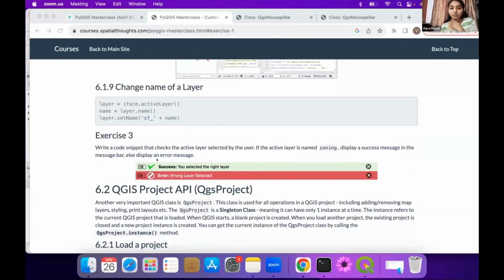In the next exercise, we want to write code that checks the active layer name and pops up a message whether you have selected the right layer or the wrong one, based on comparing it with the name zoning. So if you have renamed the layer, you might have to do SF zoning here, or you will have to rename the layer in your QGIS.